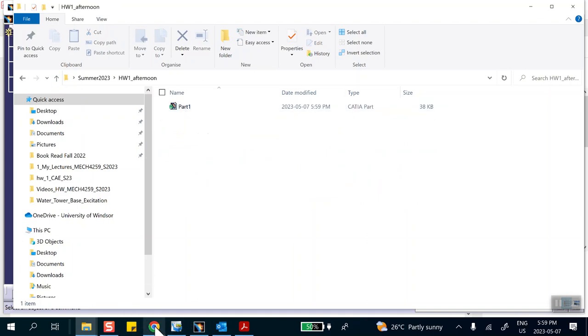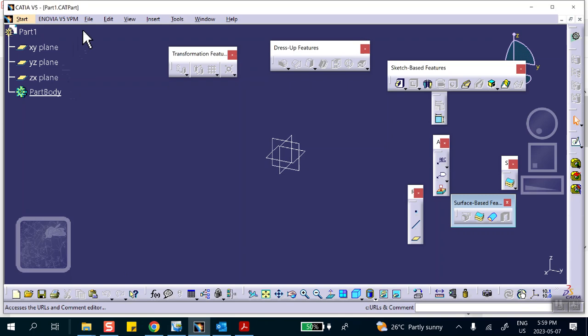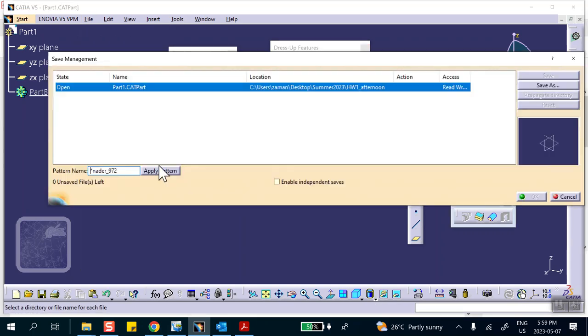But I want to show you something here. If you go to File, Save Management, I typed something down here. This means after the name that's given there, namely Part 1, you can give it anything you want, any characters or letters that you want. So, for example, I want after Part 1 to say Nader underscore 972. So you say apply pattern. You see that? You change that. And then save it. Say OK.